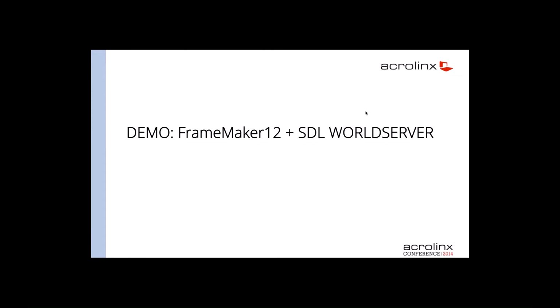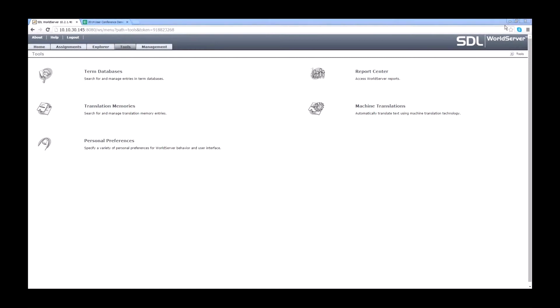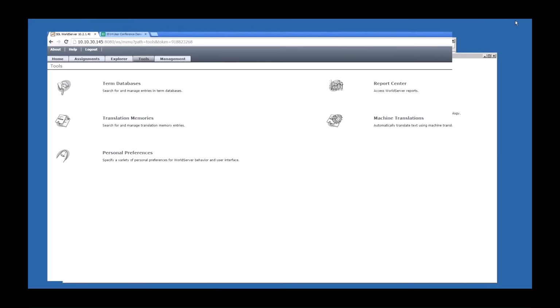I'm going to hand over back to Olivia, and she's going to show you not only how the WorldServer integration works, but also a couple of editors in terms of Microsoft Word and FrameMaker, and how that functionality is available in any plugin that we provide.